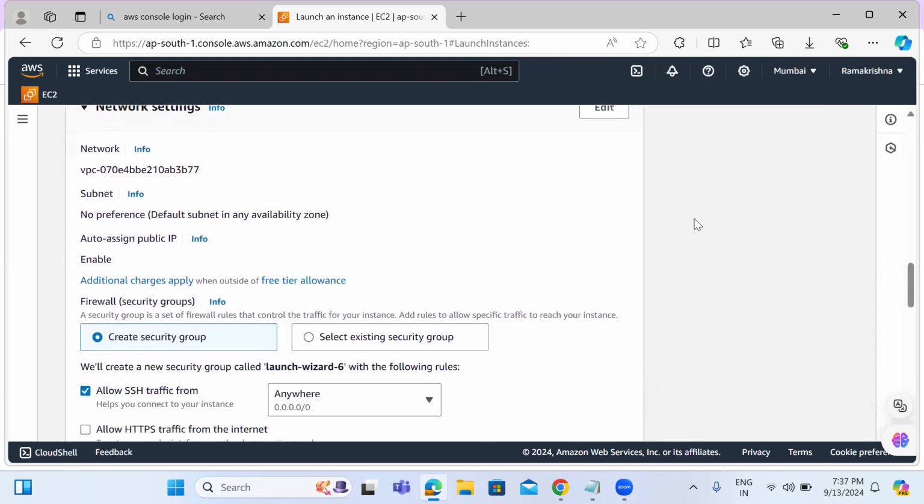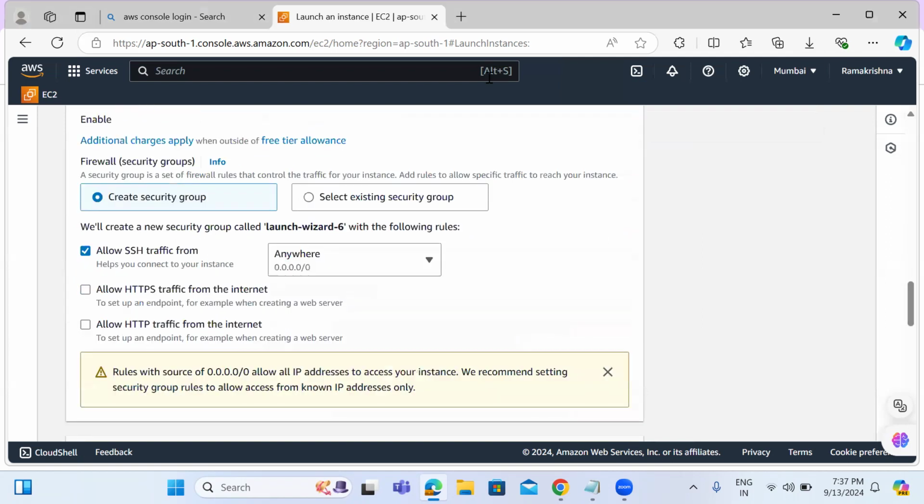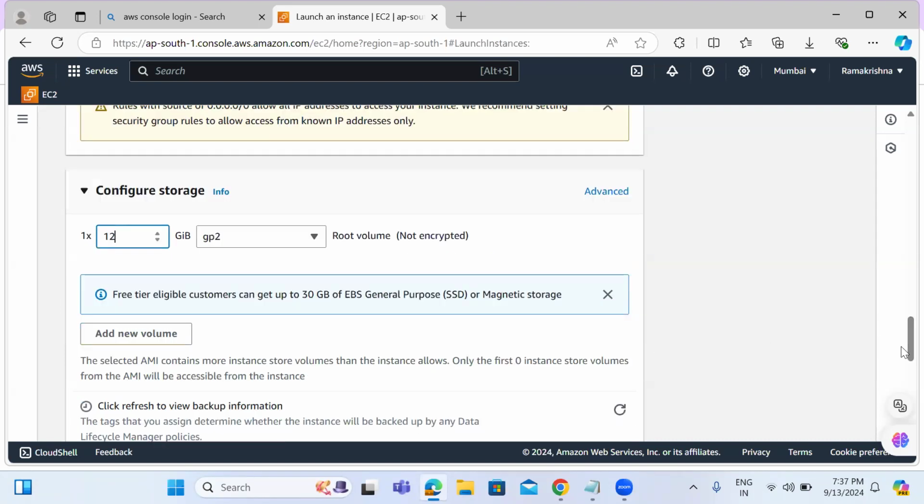Then networking, I'm going to go with the default options. Now here we are going to allow HTTP, so we can also open the security group. I have given 12 GB. And here we have the EBS volume, and we are using GP2. GP2 stands for general purpose, so we are going to use the general purpose volume.